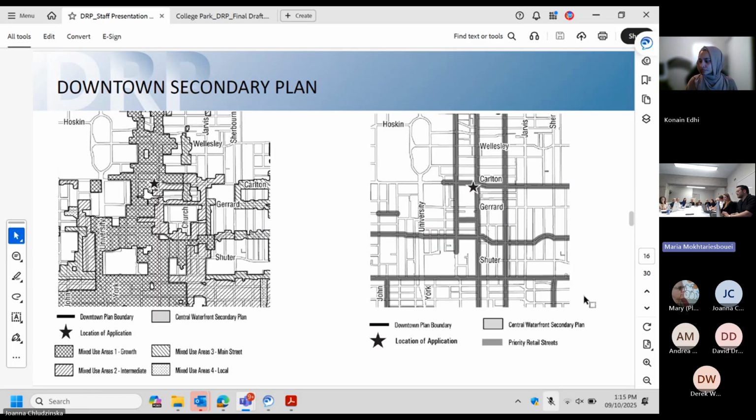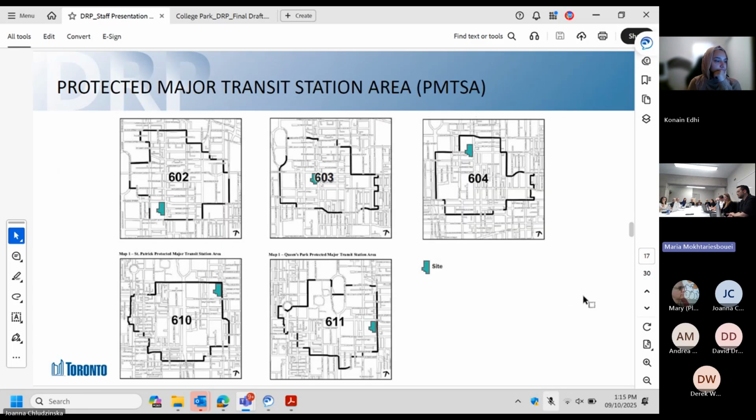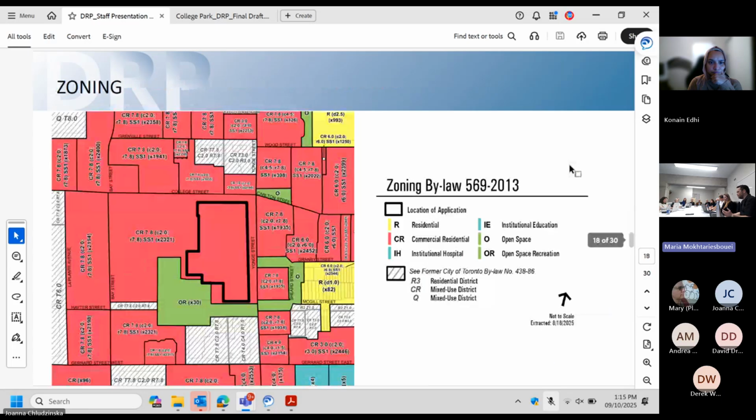The next thing to note is that the site is within 6 different protected major transit station areas. On August 15th, the minister approved those finally. So there's a modified version of the city's inclusionary zoning policy that will apply here. So we'll be dealing with that. I think that's all we really need to get into for this site, is just identifying that it is in a very transit supportive area. In terms of zoning, it's zoned commercial residential, which of course permits a wide range of commercial, residential, and institutional uses.